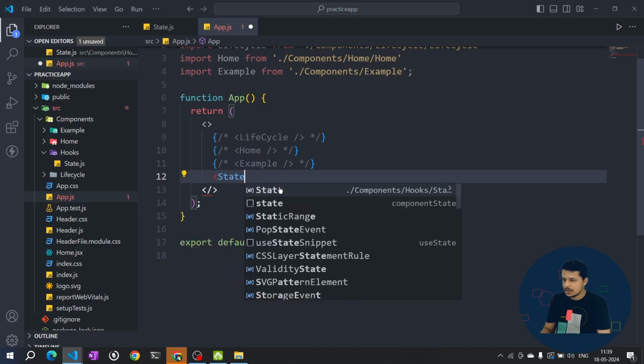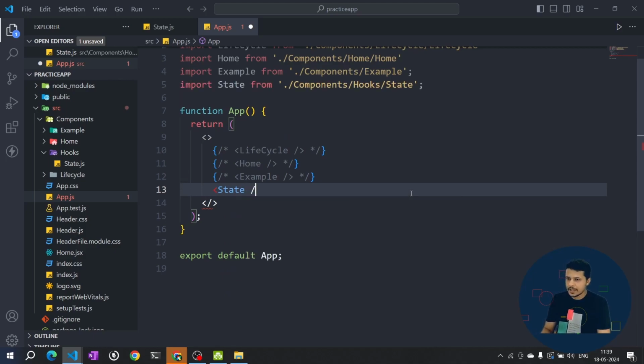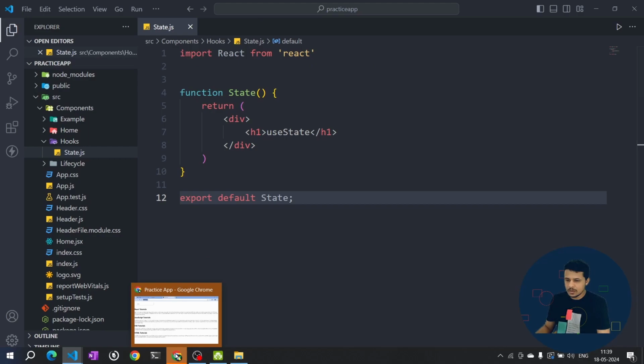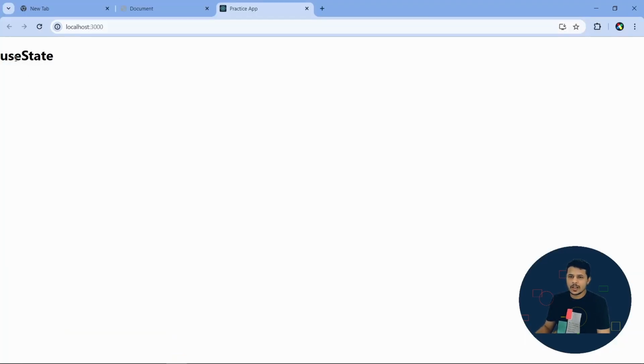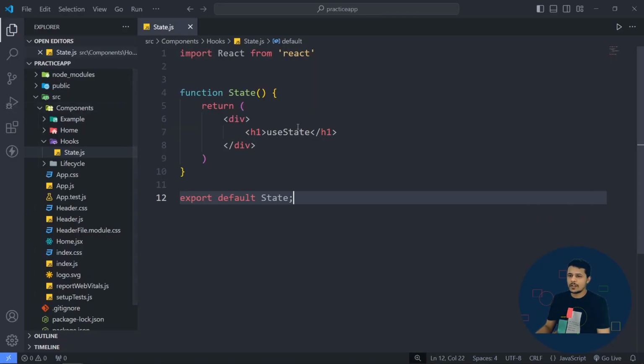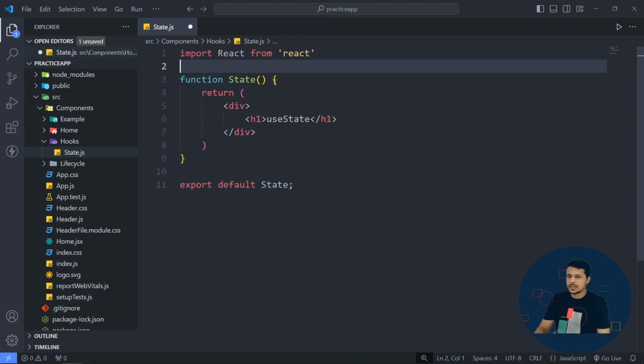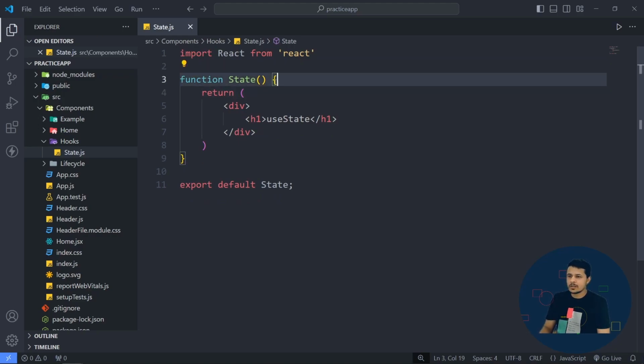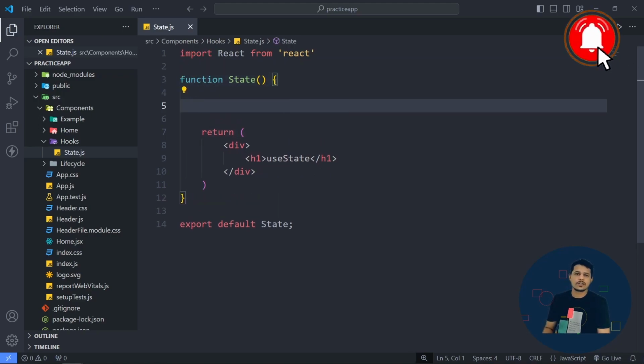As you can see, it is coming from components/hooks/State. So now we have imported it successfully. Let's close app.js and go to the browser. Now you can see we are able to see the h1 heading, useState, coming up here. Let's see why we need to use state first, and then we will go into the concept of how we can use state.